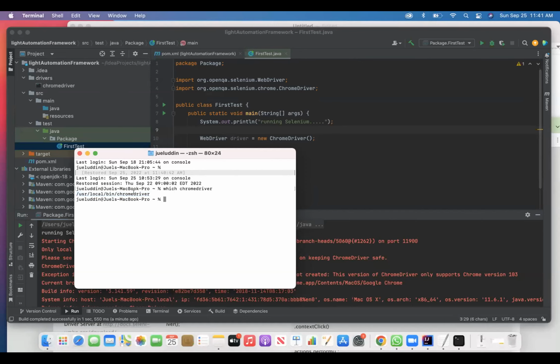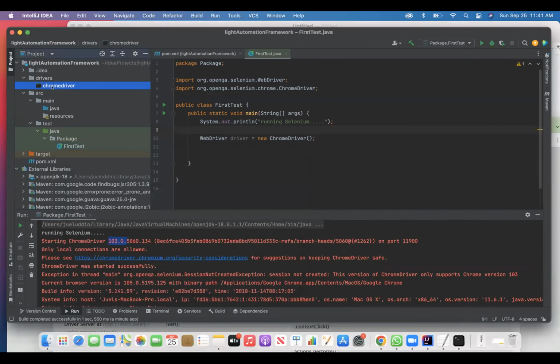So we're going to tell Selenium, don't look here, but look here. Don't look at this Chrome driver. This is an older version and it belongs to my computer. Please look at this version. That's what we have to tell Selenium to make sure it works. How do we do that?